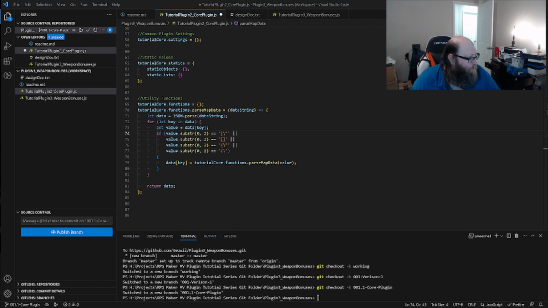I think we also have some other functions potentially that we have defined here. I think they're defined as different sections of functions, but they're all within the function object itself in my core plugin.